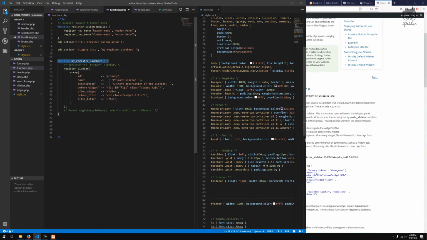We actually don't need this function. Okay, we really don't need this function. As you can see over here, it says repeat this function for additional sidebars. We don't need that. We would have only one. So let's do it like this. Sidebar support, sidebar widgets. Okay, single line code, we don't need that.